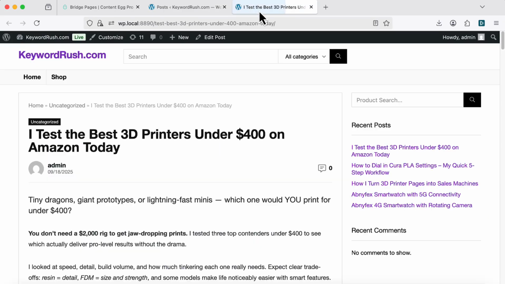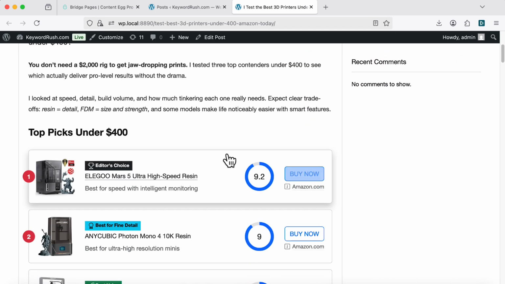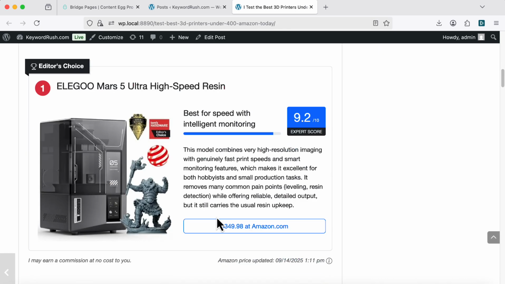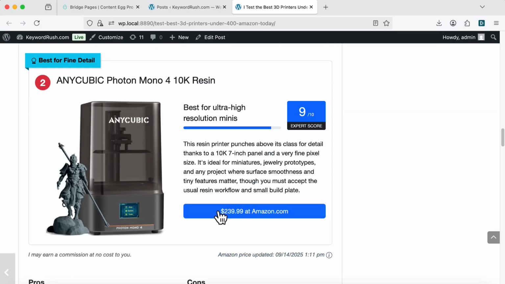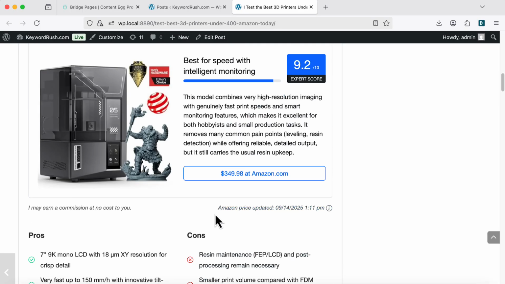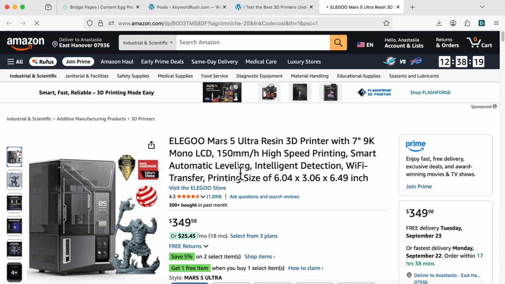Let's see a live example. Here's our roundup post, Best 3D Printers Under $400. It uses Content Egg product blocks. If a visitor clicks the button, the Amazon page opens.